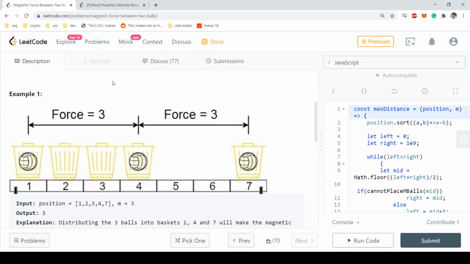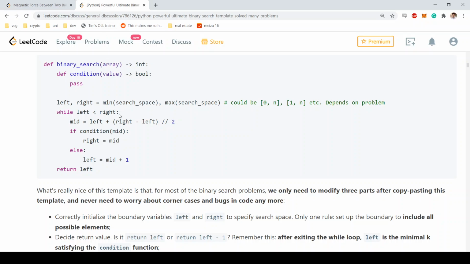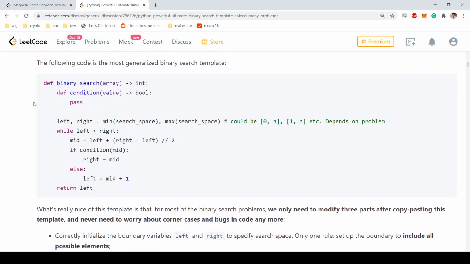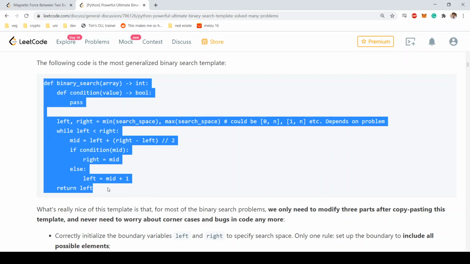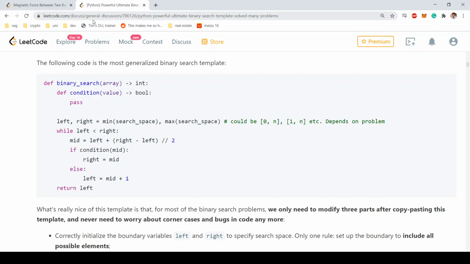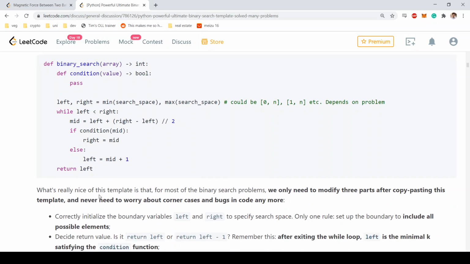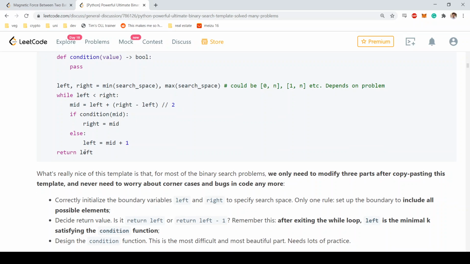So to do that, we're going to use this Python powerful ultimate binary search template. So you need to memorize this template. I'm going to give you the link in the description. And what this template essentially does is, at the end of the loop, it returns the lowest possible value that satisfies a condition. And this is the condition that we're going to have to implement.